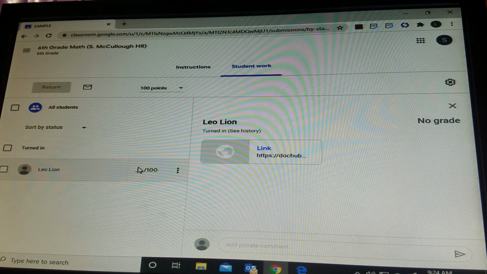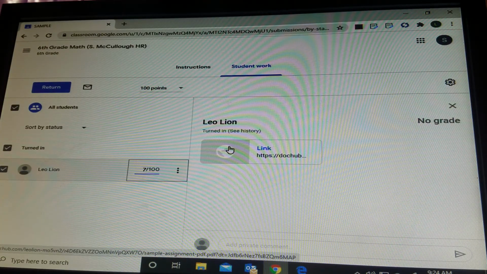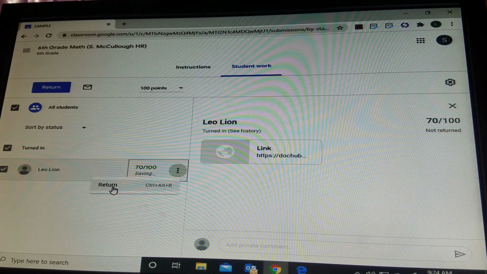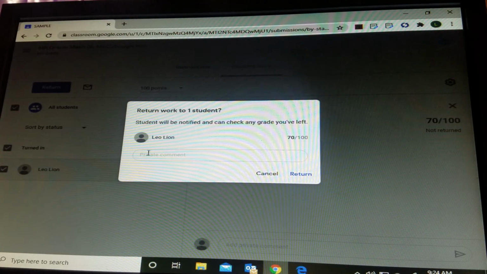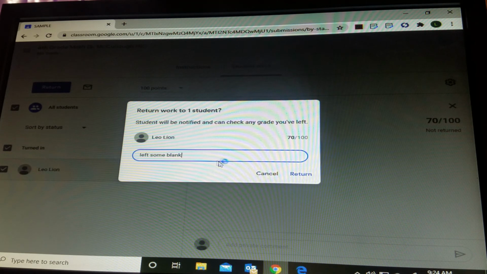Okay, now I'm going to go back and I'm going to assign Leo a grade. And Leo's going to get a 70. Okay, now I'm going to return it to Leo because I have graded it. Now, here's where I can tell you what you did wrong. I can tell you left some blank. If you're doing something wrong, I can tell you what you're doing wrong. That's where I can leave you messages. And that's where I can communicate with you and let you know why you didn't get a 100 or whatever. And so now I'm fixing to return it to Leo.